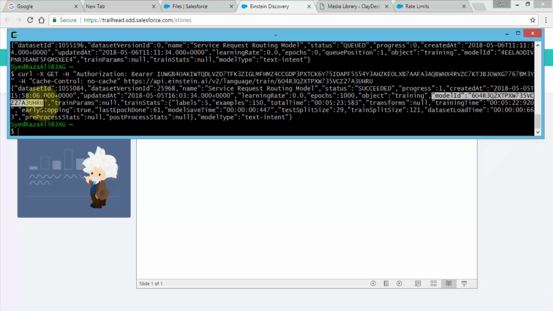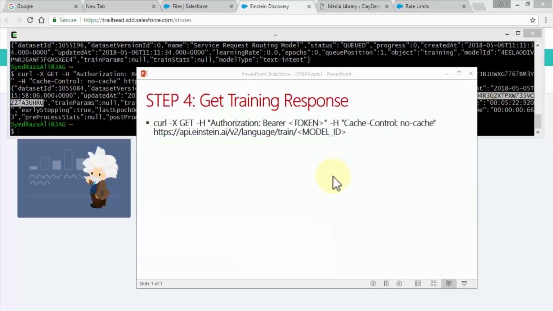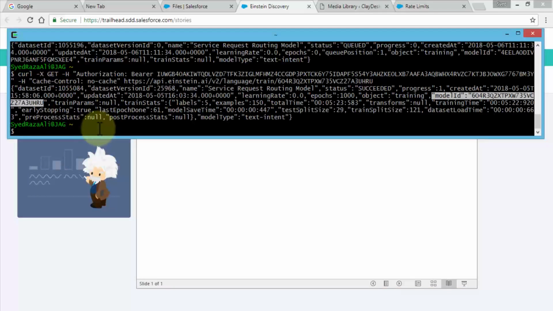So this ID is something that I need to now enter in the next set of commands so I can get the training response back from the Einstein itself, right? And of course, like I mentioned earlier, you need to make sure you save the IDs, the token, the dataset ID, and so on. So with this model ID copied, I'm going to go ahead and paste it in the model ID area right after the train / and then of course our token remains the same. So let's go ahead and execute this.